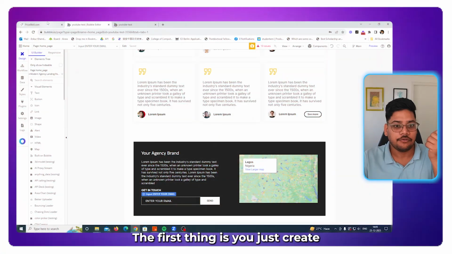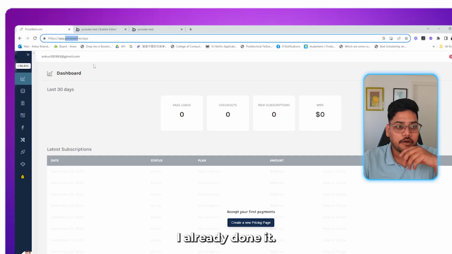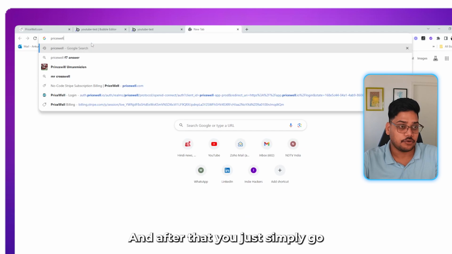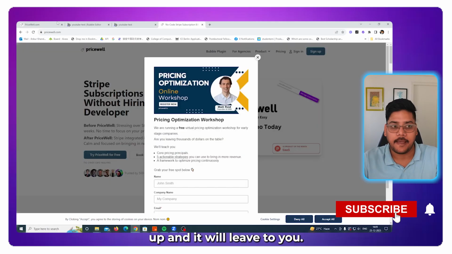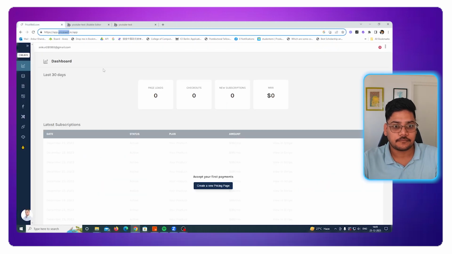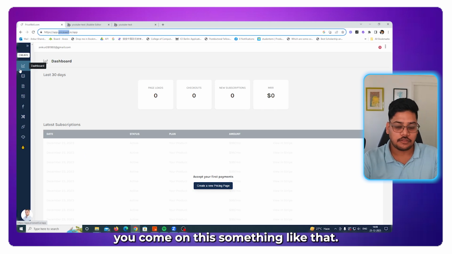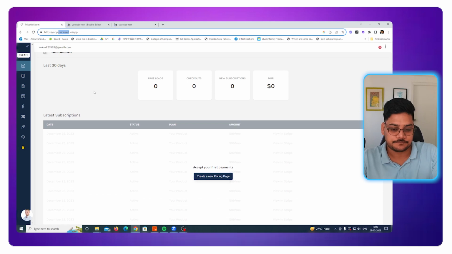Okay, the first thing is you just create an account on pricewell.io. I already did it, and after that, you simply go to pricewell.io. On this landing page, you click on sign up, and it will lead you on. You also need to connect your Stripe account. It is fairly simple. Once you connect your Stripe account, you come to something like this. Now you will feel like, what next?